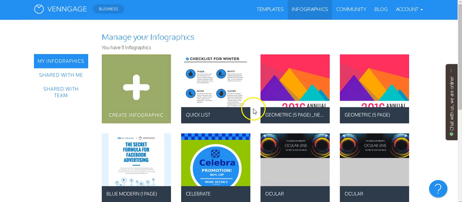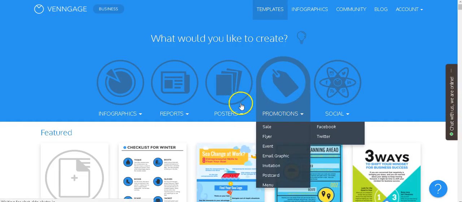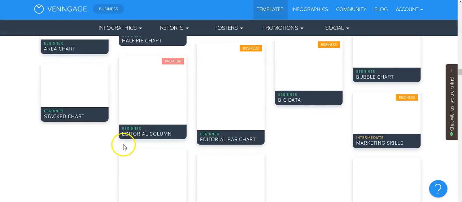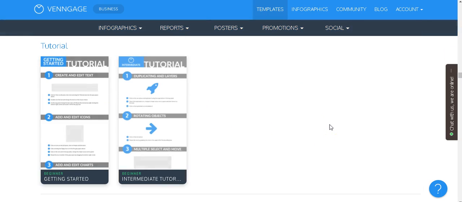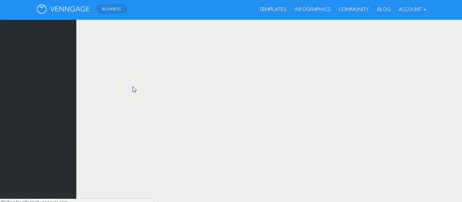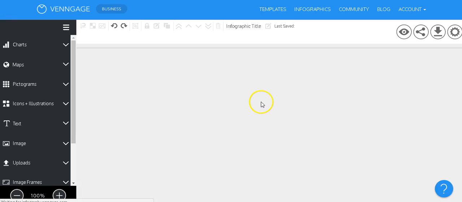So let me show you how we can create infographics using Venngage. Once you go in here and click on templates, you can see we have different options like infographic. We have a lot of options. Let's select one, say tutorial. When you click here, you can see there are many tutorials, or infographics related to tutorials. We'll click on preview to preview this, or we can click on create to create a new infographic using this template.